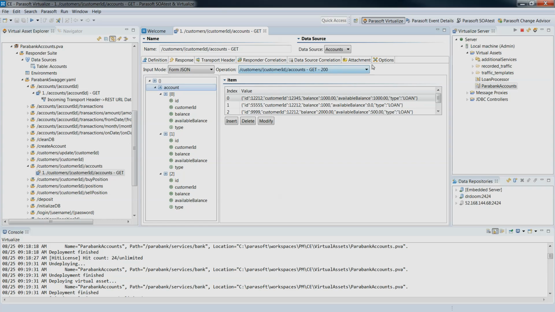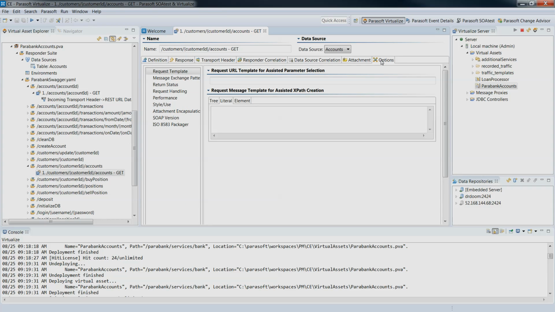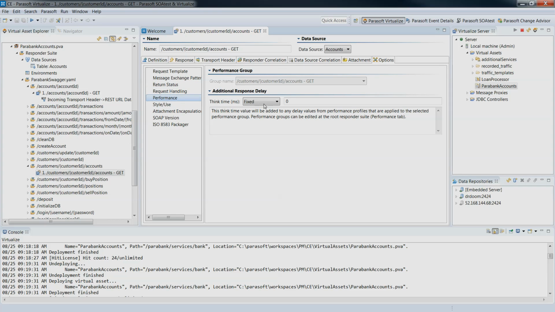We're going to use the customer service. So in this service, we can get a list of accounts. We should model the behavior of this virtual service to match the actual performance delay of the application. You can find that information by going to the options section of your virtual services and clicking on Performance. You will see here that you have the ability to configure a think time.